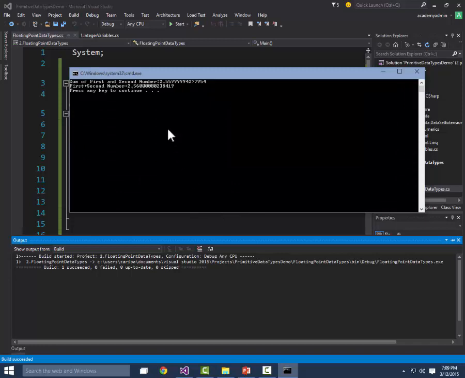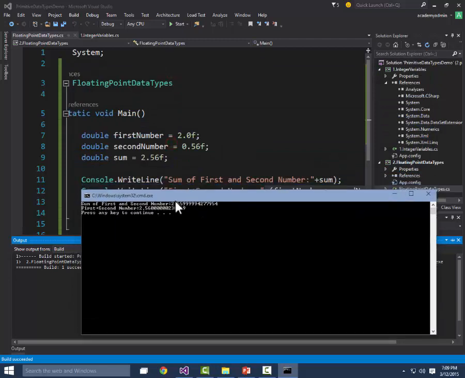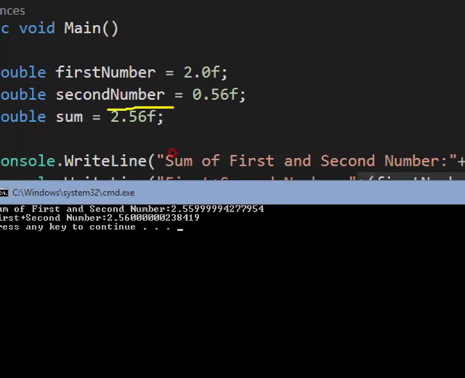Right, so as you can see, even the number that I calculated, and it should have been correct, like 2.56, was given straight up here. So sum is 2.56, and I told it to be that much. Even when I'm printing the same number, you can see that they are different. So you have to be really careful when you're using float. And the other result, which is the first number plus the second number, is also not 2.56. So you should be really careful about this when you're solving problems.